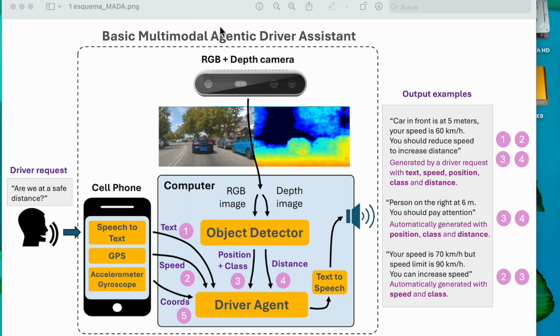MADA is based on very simple hardware, and I wanted to do as much as possible for a driver assistant with only the three things I had at home, which is a camera, a computer, and a cell phone. The camera is an Intel RealSense, which provides color and distance or depth images. Then you have the computer, which is a Mac M1. And we have a cell phone, a normal Android phone, a Samsung.